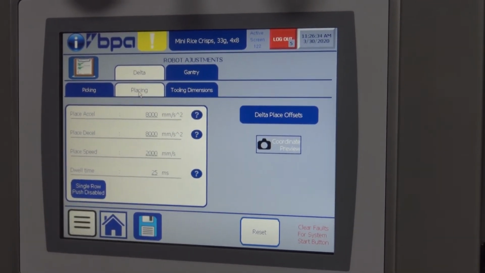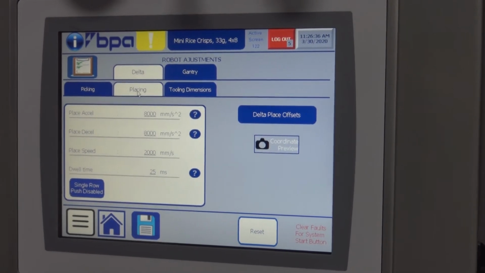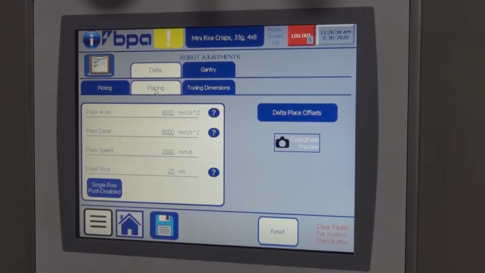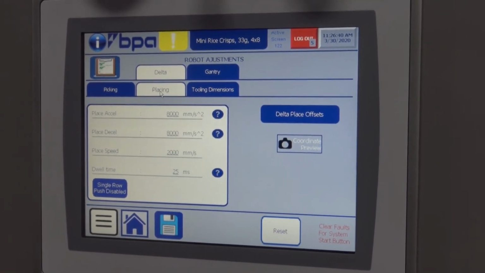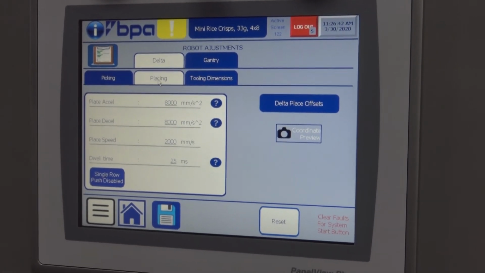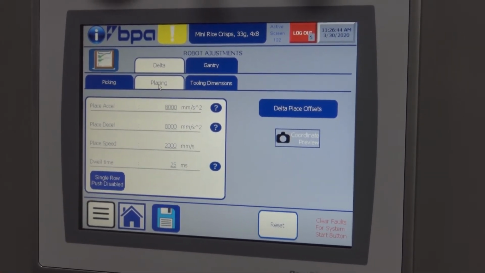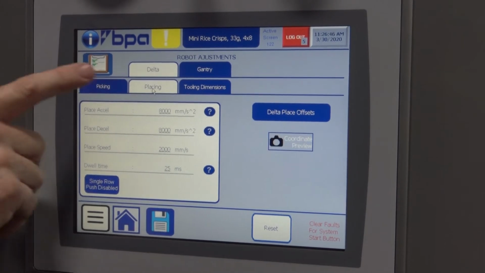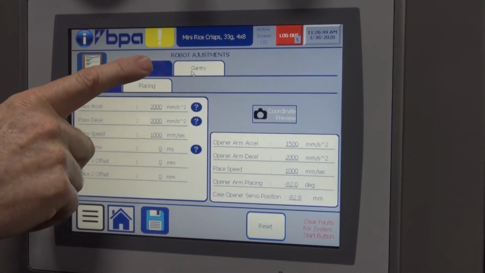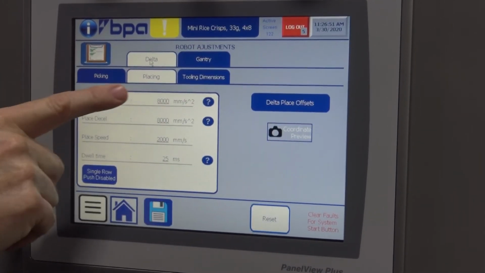Dwell time in the placing is typically important because if you find that you're placing bags and then as you release them, they're still coming up with the Delta robot, you may want to increase this delay time. The gantry, let's go back to the Delta.